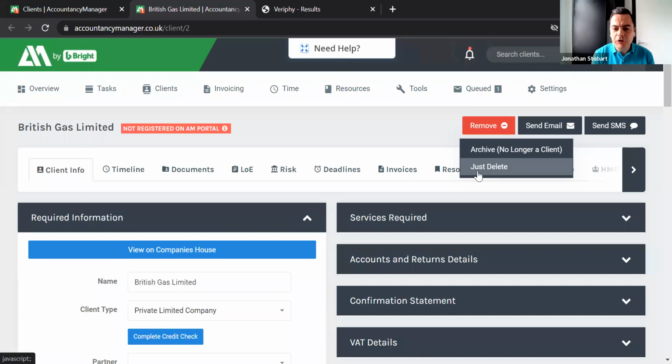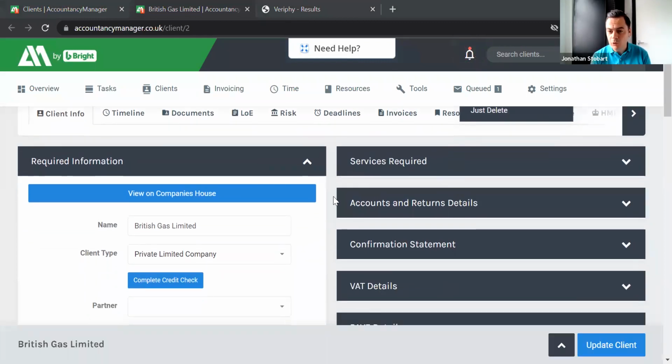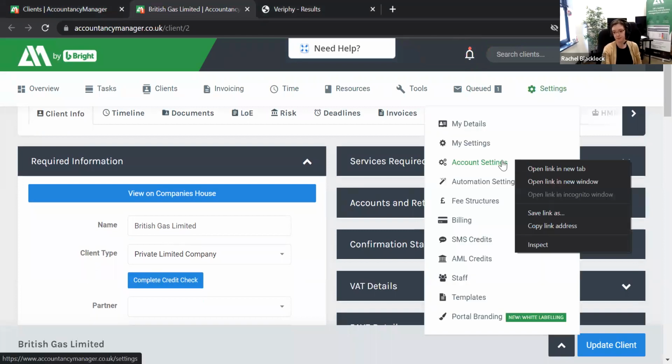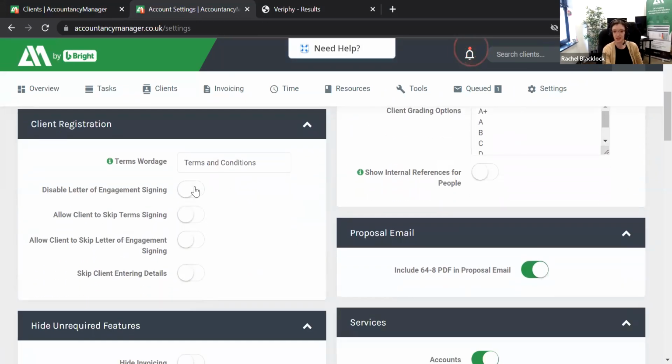We've had users say they're using Go Proposal here for engagement letter and terms and conditions. How would they get the client to fill in their details to sign up to the portal without having to sign the engagement letter in Accountancy Manager? So if you're integrated with Go Proposal, under account settings, you can actually disable the letters of engagement in Accountancy Manager. So you can say, I don't want letters of engagement through AM.